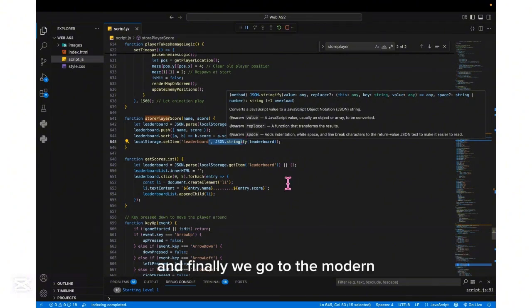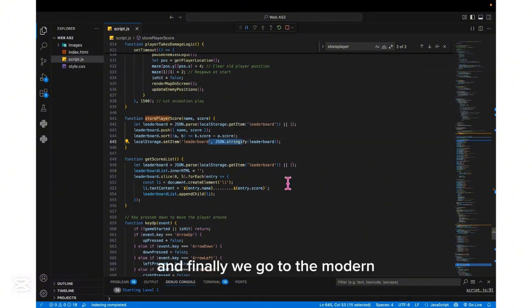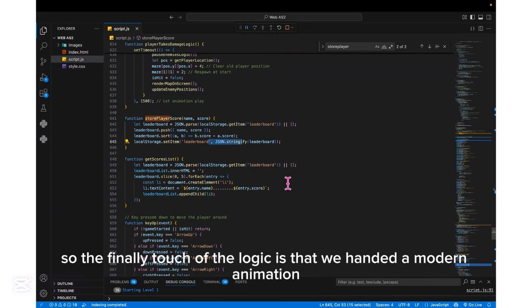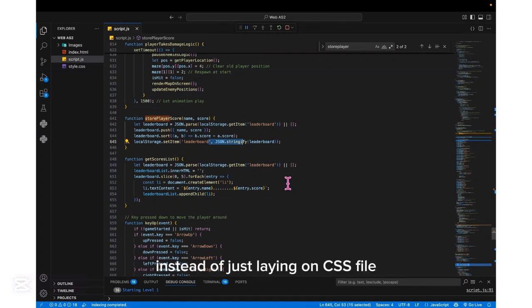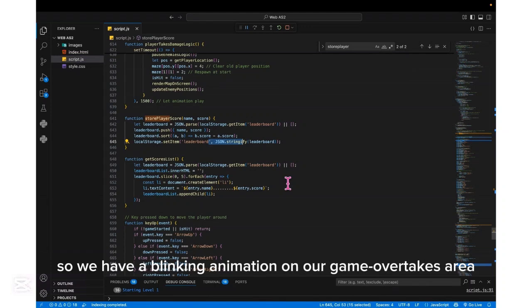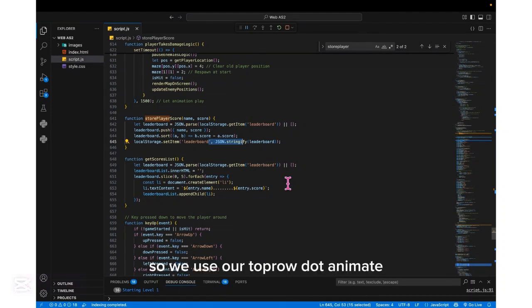And finally, we go to the modern polish. The final touch of the logic is that we handle a modern animation. Instead of just relying on the CSS file, we inject the animation directly into the DOM using the JavaScript Web Animations API. So we have a blinking animation on the game over text area, using our topRow.animate.